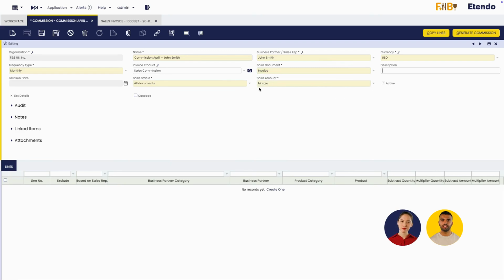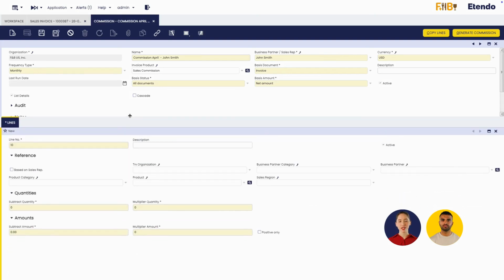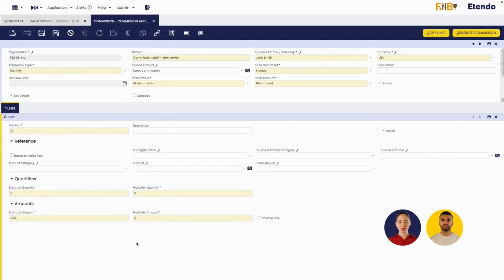And what about the calculation itself? Is it always on the total amount? Not necessarily. The base amount field allows you to choose whether to calculate based on the net amount or the profit margin. We'll choose net amount in our example. And what kind of information can you configure from the lines? In the Lines tab, you can define specific conditions and filters. By default, if no filter is applied, the commission will apply to all sales.